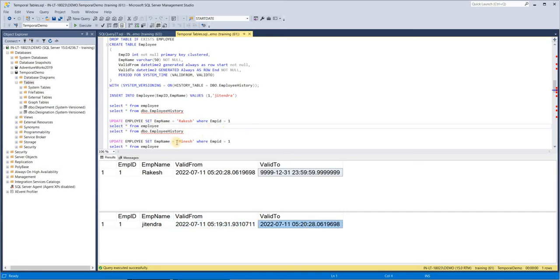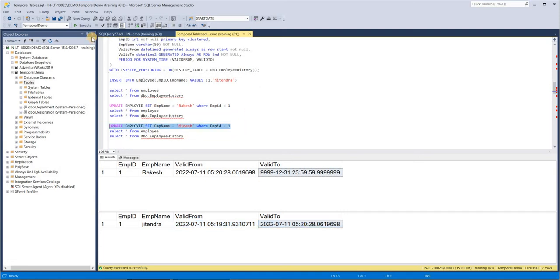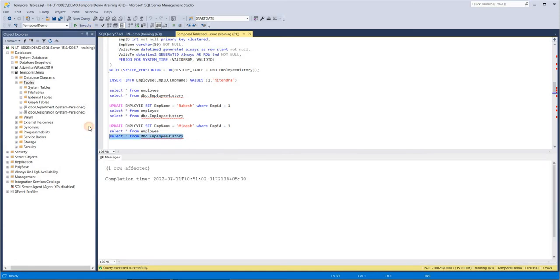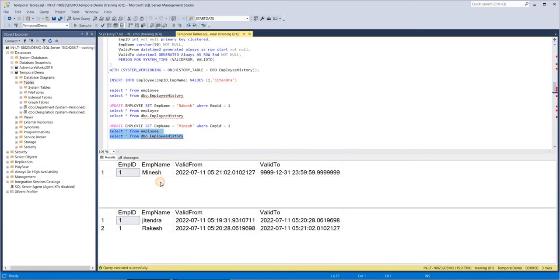Now, if I again change this record, and let us see. So now this is Minesh, and my next record is valid from 520. So it was valid from 520 to 521. And now this is again the same value, 521 to same. So you can actually get the full history of changes also. You can see until what time Jitendra was active, then until what time Rakesh was active, and until what time this Minesh would be active.